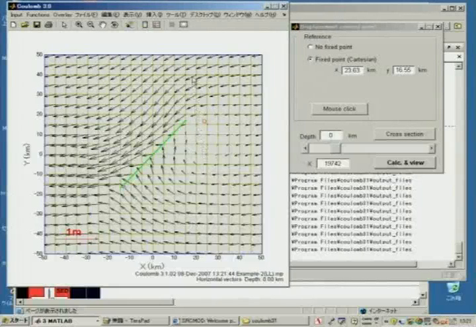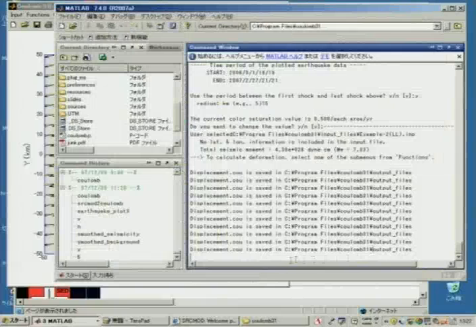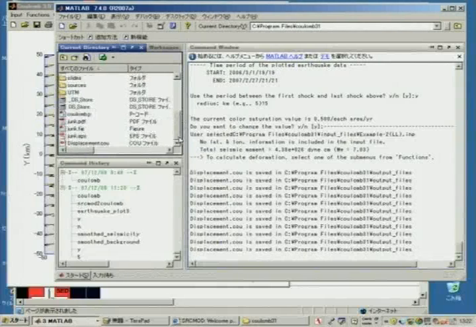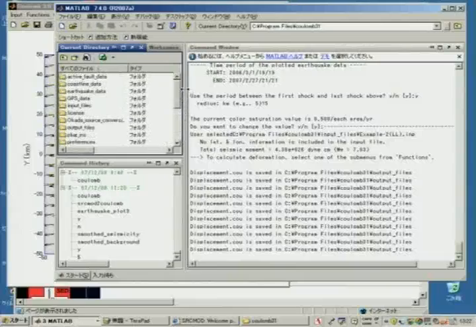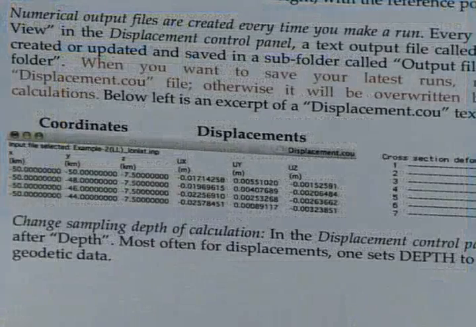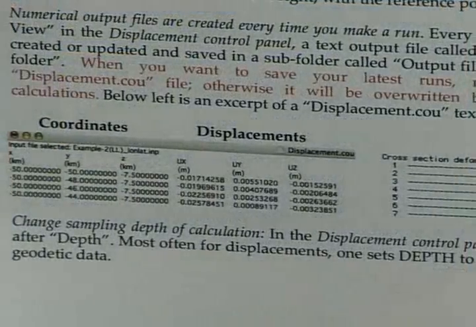Now, another thing you can do is, like all files, this automatically produces a numerical output file. And that file is called displacement.cou. I don't want to spend time on it, except if you just look on page 27 in your manual, in the lower left-hand corner, it shows you what these kinds of files look like. So just know that any time you make a calculation, you can always grab and rename the numerical output file so you can have that and plot that in your own program.